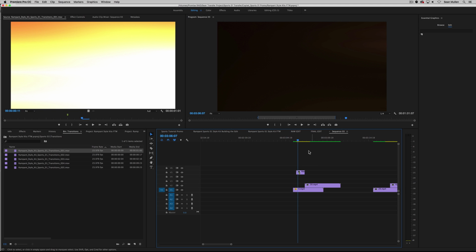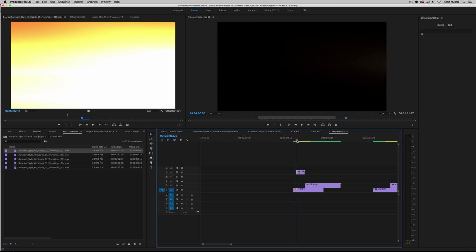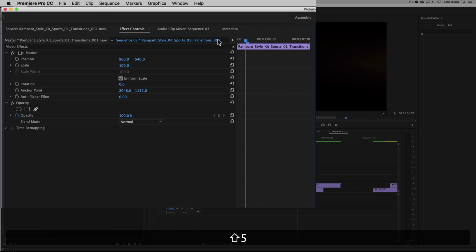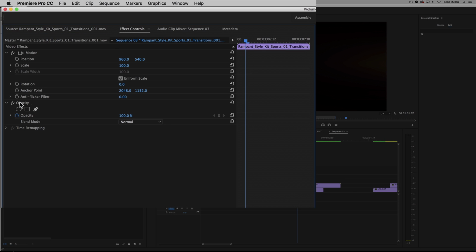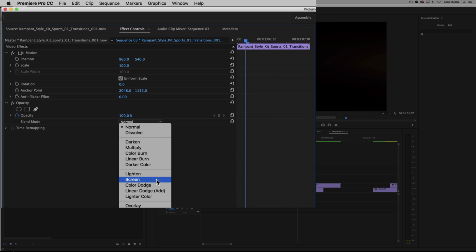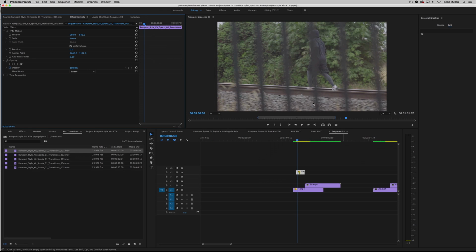If you have a clip from the Rampant library that has a black background, and this is not just exclusive to transitions, but if you have a black background and you want to see through it, the quickest way to solve that is to highlight your clip, hit Shift-5, which will open up effect controls, and right here, next to opacity, it says blend mode. Switch that from normal to screen. So every time you have a black background, start by switching your blend mode to screen.